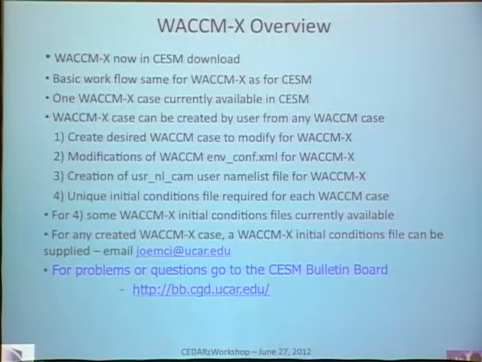And so this is an overview of what I've just gone through. WACCM-X is now in the CESM download. The basic workflow for WACCM-X is the same as for the CESM. There's one WACCM-X case currently available in CESM. A WACCM-X case can be created by a user from any WACCM case, just going through these 4 steps that I described. For number 4, that's the one open end in the whole process. You need to get your hands on an initial conditions file. And there's some available that I mentioned.